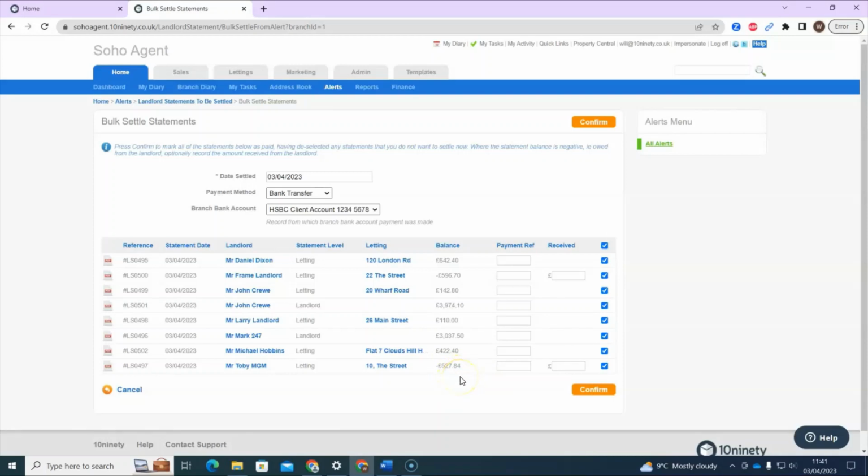If they've paid you some money towards that, or even the full balance, you can type it in the received box here. So let's say they've transferred you, I don't know, £250 off that balance. If they've paid you that, you can type it in received, and that will pay off their debt there. Or if they've paid off the full balance, you can type in the full balance there, and that means that their debt is paid off, and next month's statement will be clear, basically.